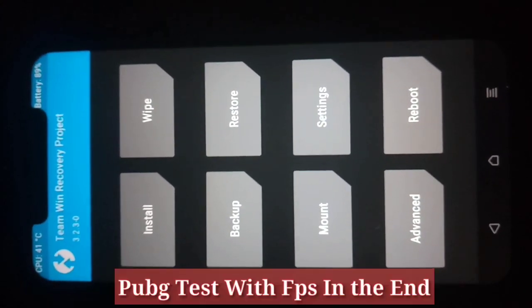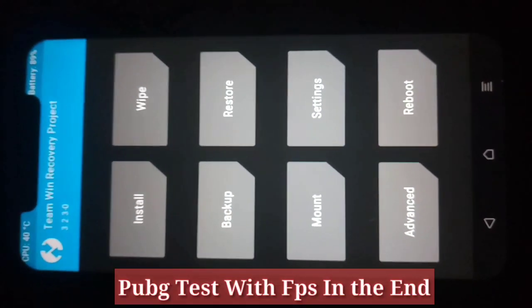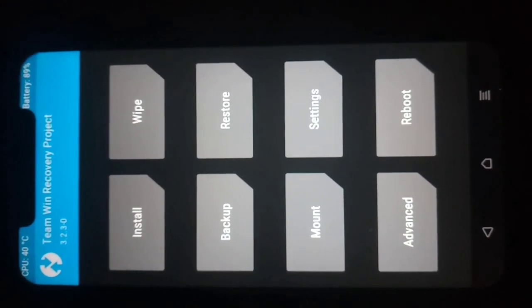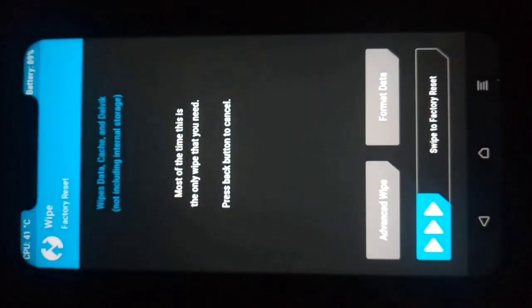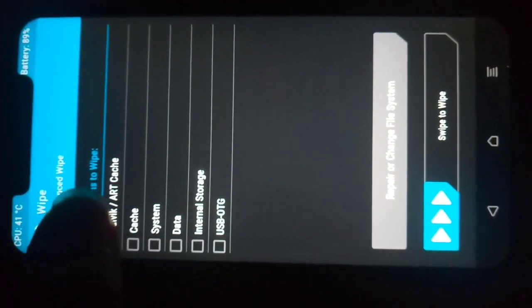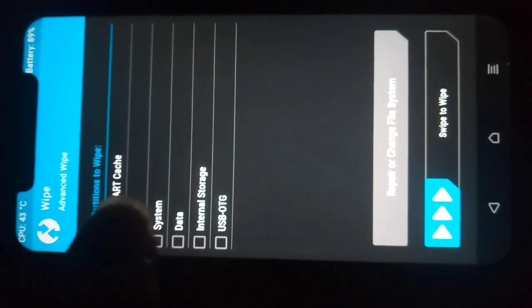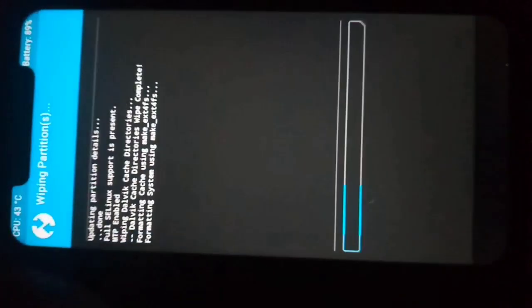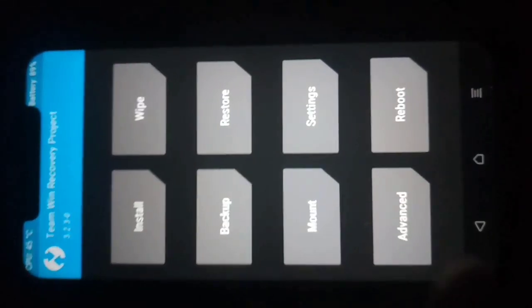So in this video we're going to see the latest Corvus ROM 4.7 setup, installation, benchmark scores and a PUBG test in the end. I've downloaded all the files. First, you need to go to wipe, go to advanced wipe, clear the first four partitions and just swipe to wipe it, and then go to install.